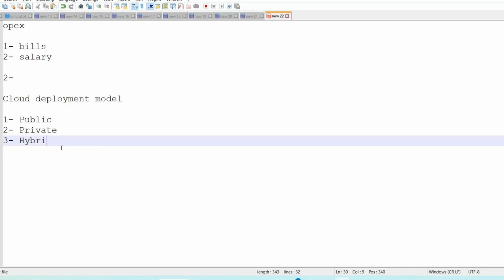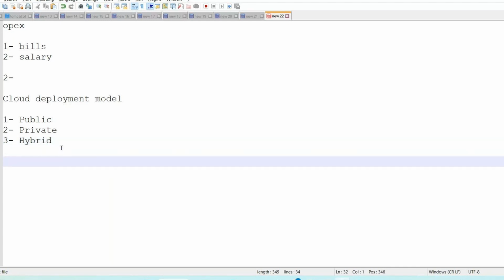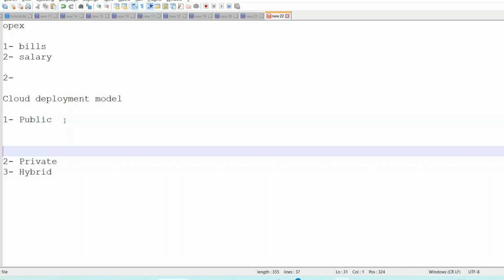First one, we will go with the public. So what is public cloud, team? Public means we have public services. There is always a cloud service provider, and with it you go with a pay-as-you-go pricing model. First of all, there will be a cloud service provider.